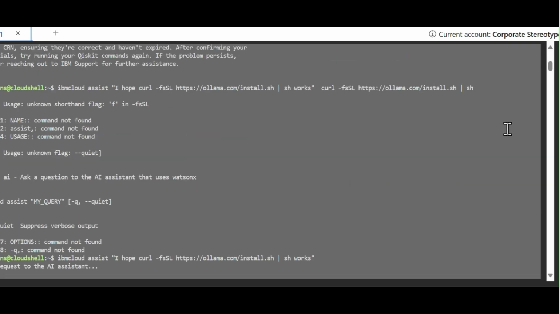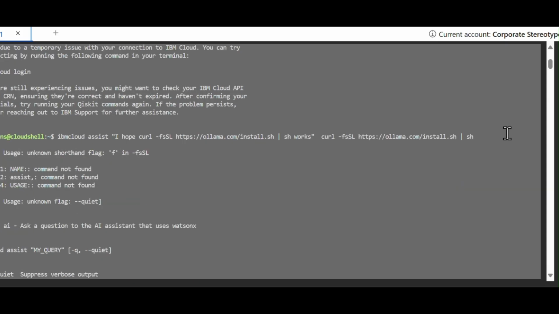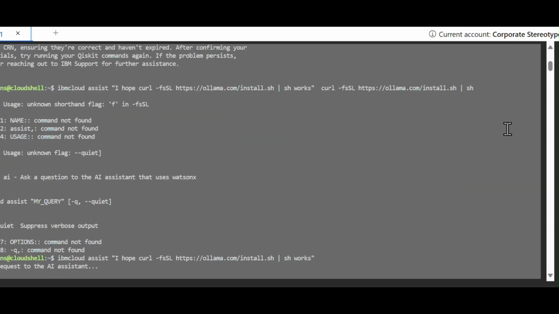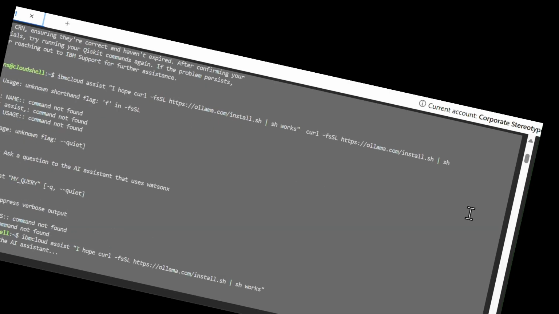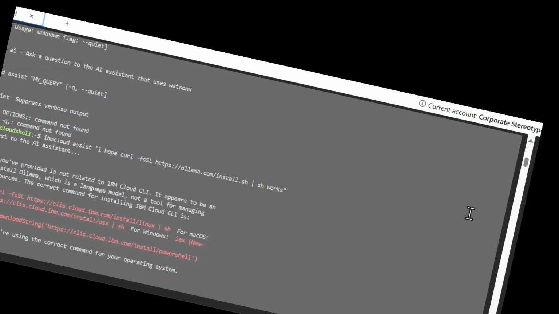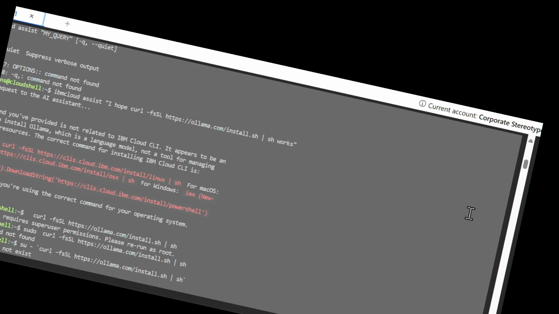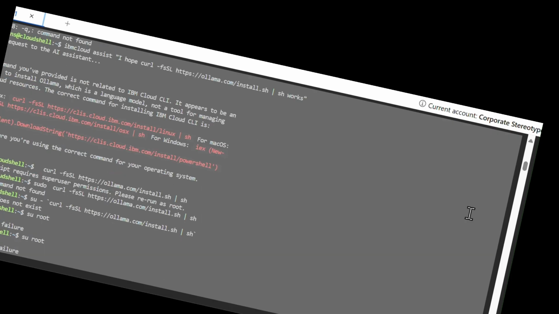Sending request to the AI assistant. Cloud's help $ ibmcloud assist. curl -fsSL https://ollama.com/install.sh | sh. Sending request to the AI assistant. The command you provided is not related to IBM Cloud CLI. It appears to be an attempt to install Ollama, which is a language model, not a tool for managing IBM Cloud resources. The correct command for installing IBM Cloud CLI is, for Linux, curl -fsSL https://clis.cloud.ibm.com/install/linux | sh. For macOS, curl -fsSL https://clis.cloud.ibm.com/install/osx | sh. For Windows, iex (new-object net.webclient).downloadstring https://clis.cloud.ibm.com/install/powershell. Please ensure you're using the correct command for your operating system.